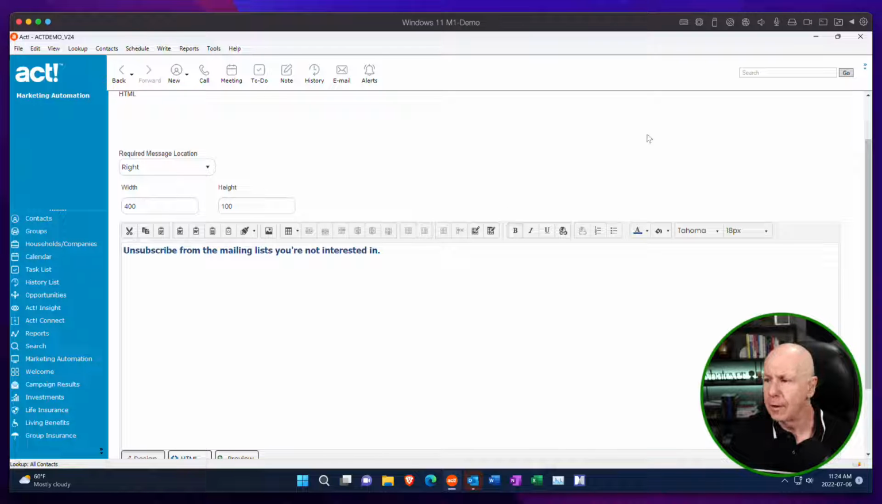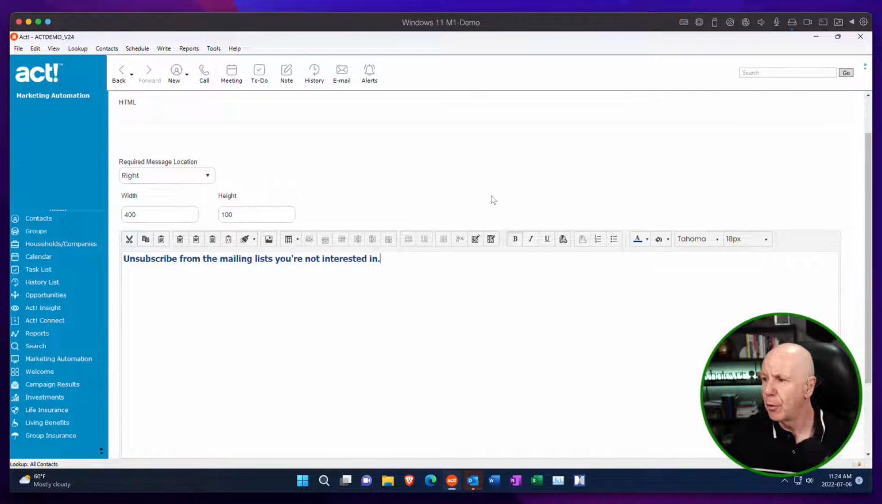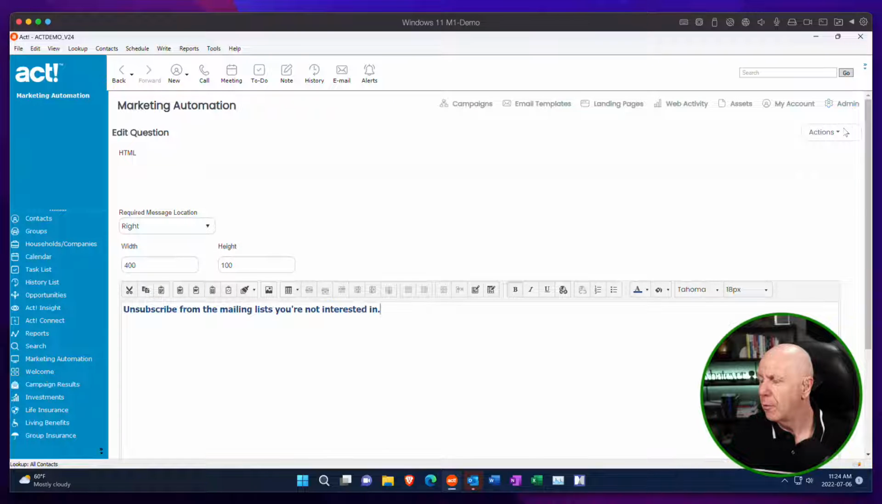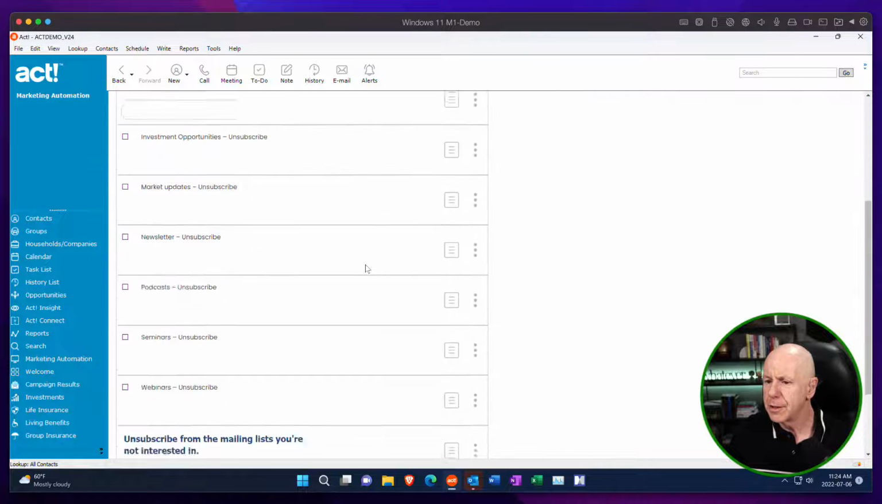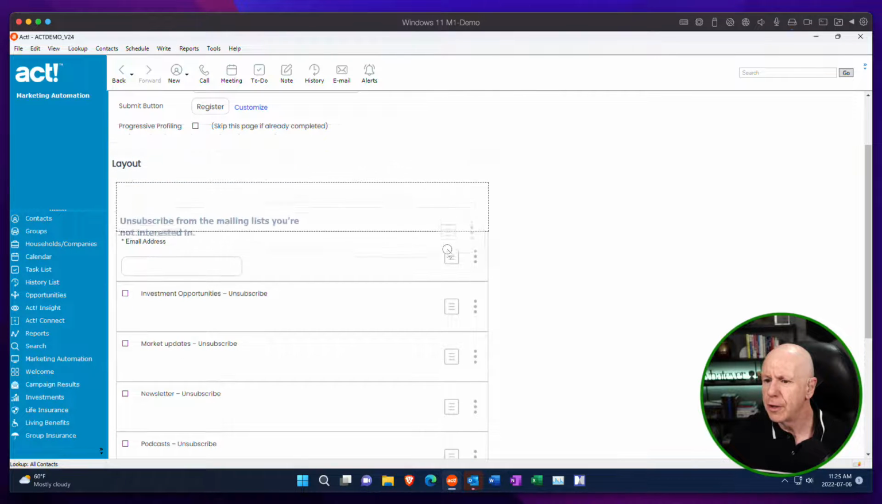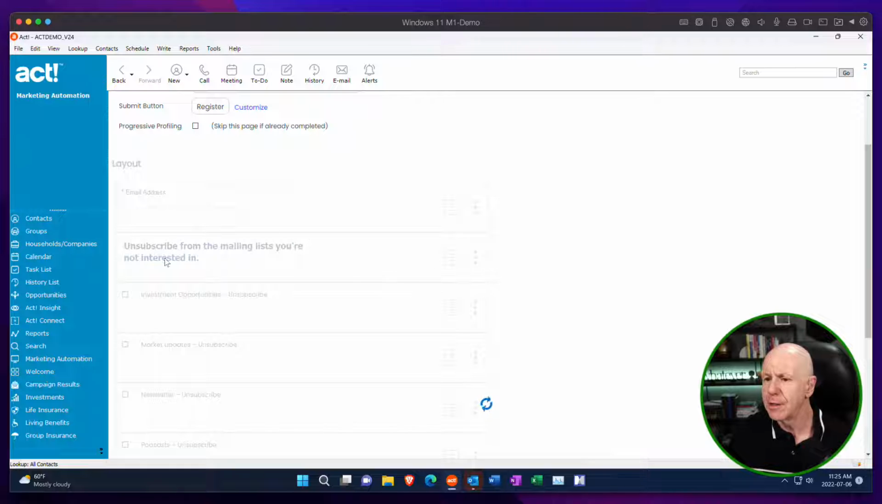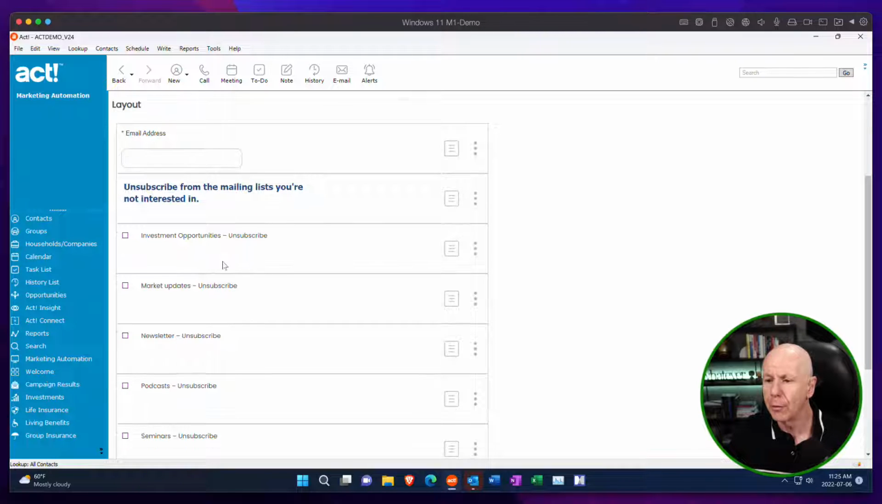The regular fields, the other ones, don't allow you to change the size or any of that sort of stuff. So once you've put in what you're unsubscribing from, the mailing list you're not interested in, we're just going to go in here and go save and return. And what this does is put it right at the bottom, and I'm going to grab the little hamburger here and move it just underneath the email. So email address, and then it's basically going to say, okay, unsubscribe from the lists below. We can't change the fonts on here, but we need to use these types because there are specific types of fields that link to it. With HTML, you'd have to know code to be able to link them.